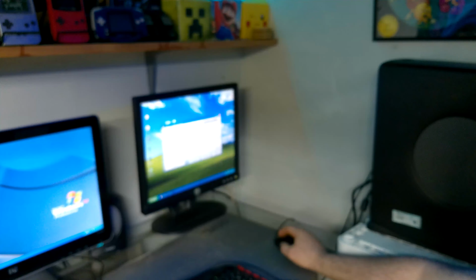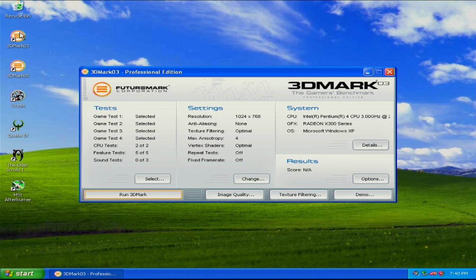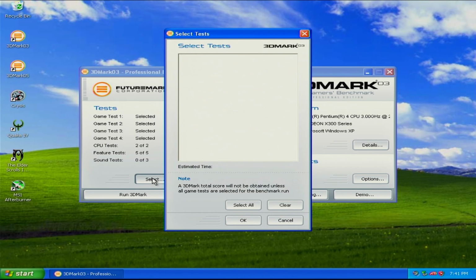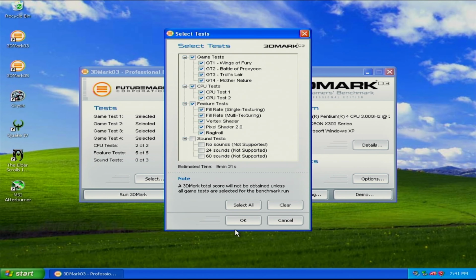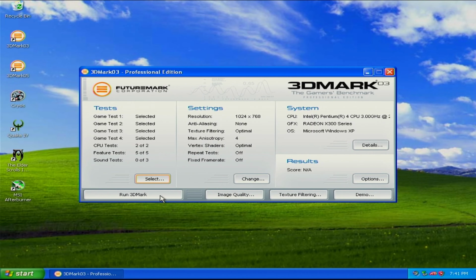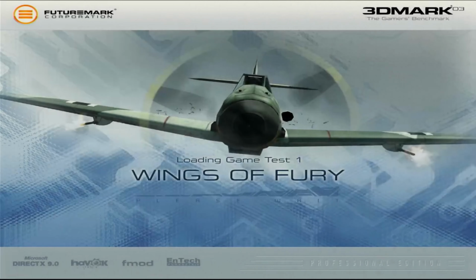Okay, so we have an Intel Pentium 4 3 gigahertz, Radeon X300 with Microsoft Windows XP. We're going to leave it at 1024 by 768, no anti-aliasing, optimal texture filtering, optimal vertex shaders, repeat test off, fixed frame rate off, all the tests. Run 3DMark, see how it looks.